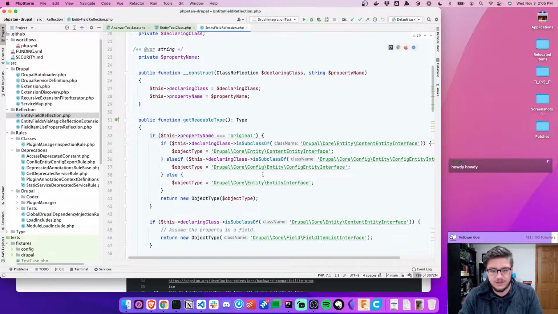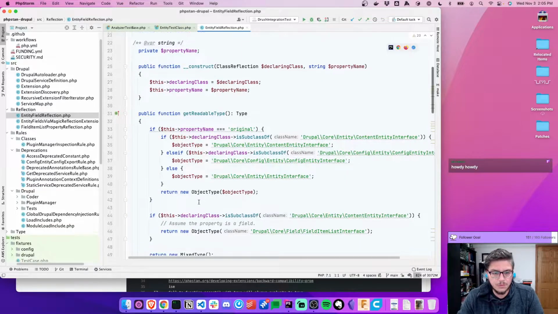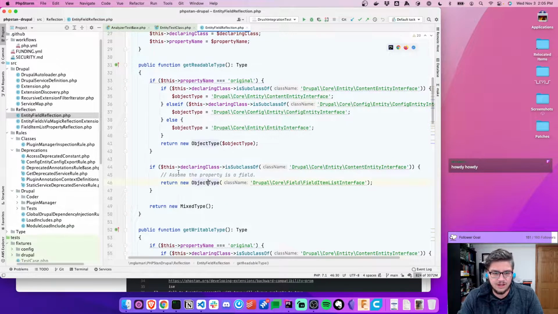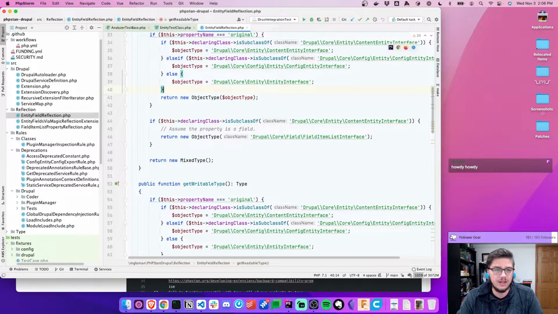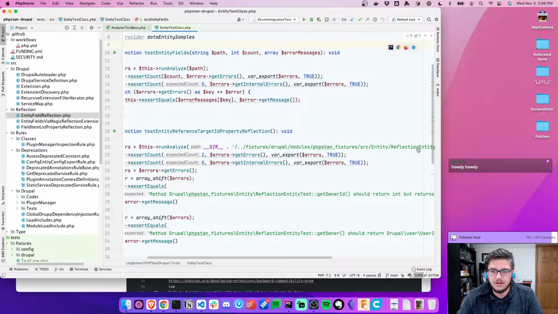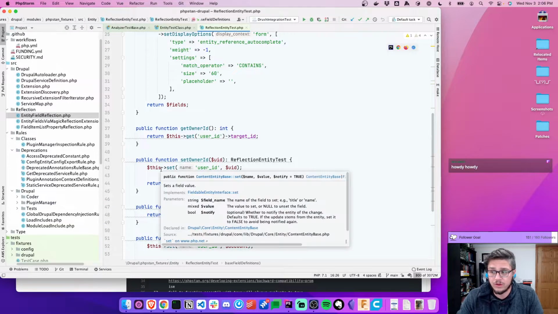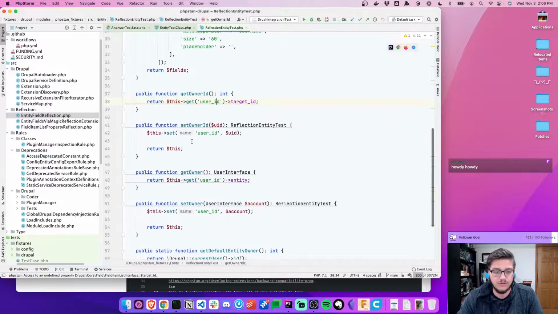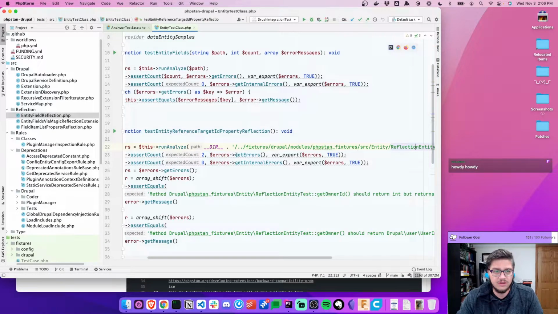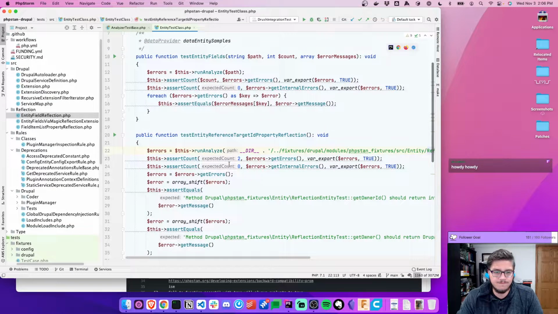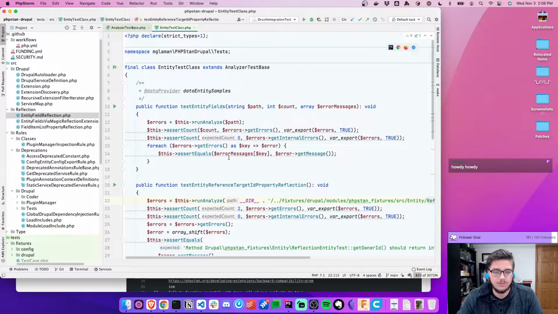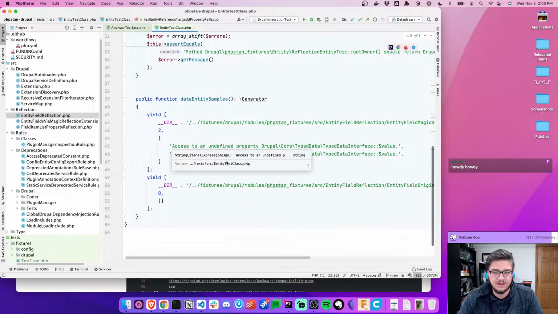Or if it's a config entity. And then is subclass of content entity. Get a field item list. So it handles a lot of this dynamic code that Drupal has with a lot of magic methods. It's trying to provide reflection for these. So the good question is, I don't know how to properly test reflections without actually scanning the code.